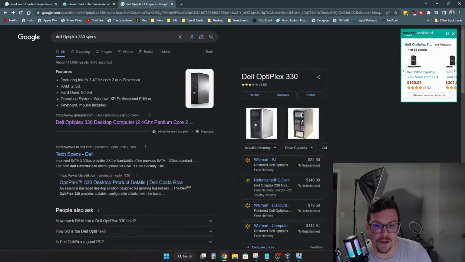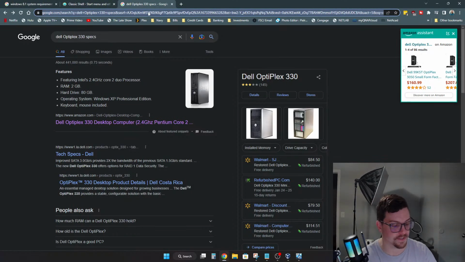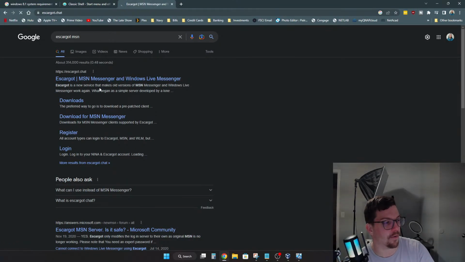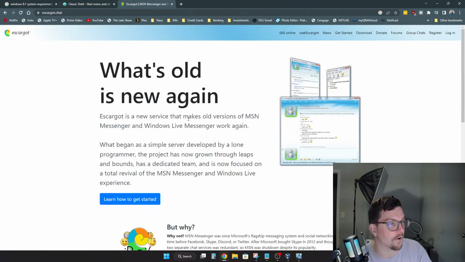All right, Escargot MSN still works with Windows 8.1. What is that? I'm afraid to search this. Escargot MSN Messenger. Okay, so it's a chat. Oh, what's old is new again. It's a new service that makes old versions of MSN Messenger and Windows Live Messenger work again. What began as a simple server developed by a lone programmer, the project has now grown through leaps and bounds, has a dedicated team, and is now focused on total revival of the MSN Messenger and Windows Live experience.